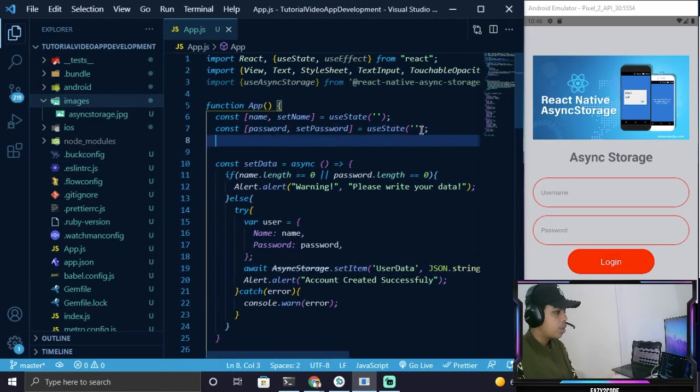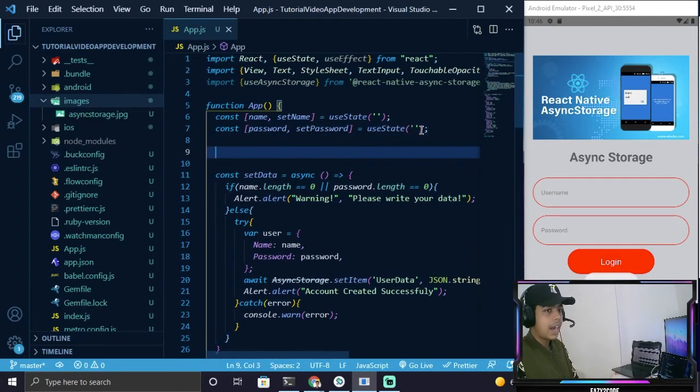So now what I'm going to do is, after the user has registered or created his account and the user quits the app and comes back to the app, we will not ask the user to register again or log in again.